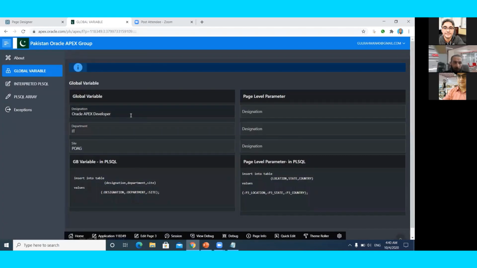Once I run my page, it's showing my global variable and my application item data in these 3 page items. And I can use these bind variables in the whole application, in any DML statement wherever I need in the whole application. So these are the global variables.